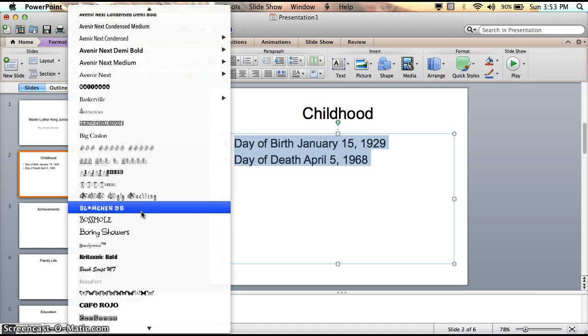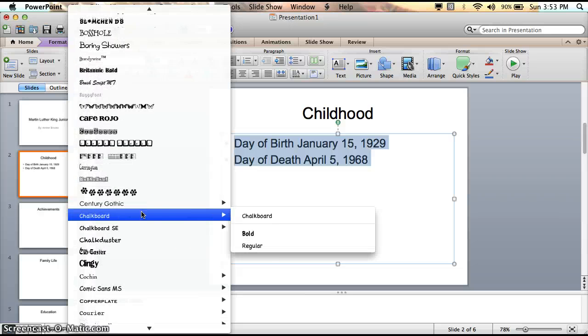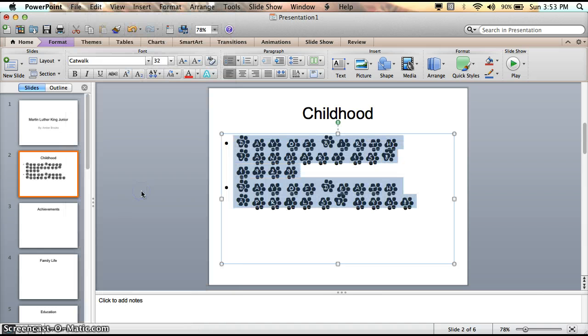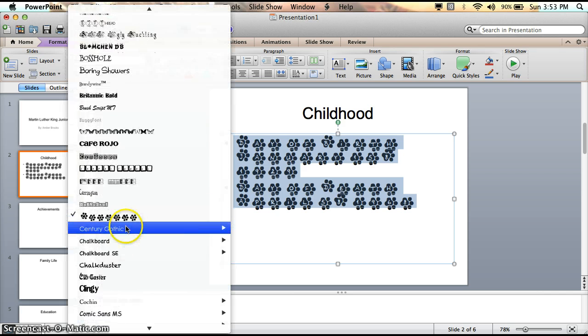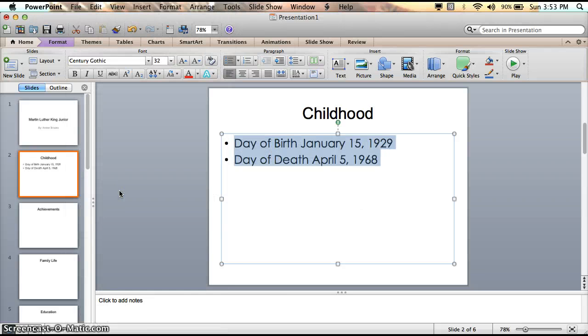So for example, and I know that I have a lot of fancy fonts that you will not have access to, but for example, if I clicked one like this with the paw prints, this is not something that would be very easily readable from far away, or even in my case, close up to my screen. So when you choose a font, it needs to be something that's really clear and concise, and something that easily can be read from far away.